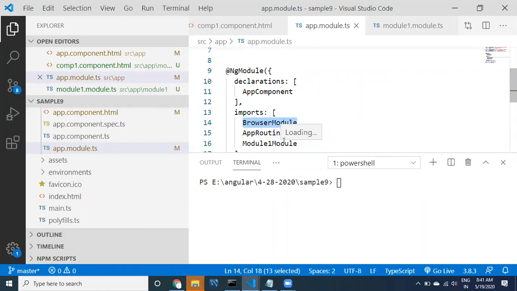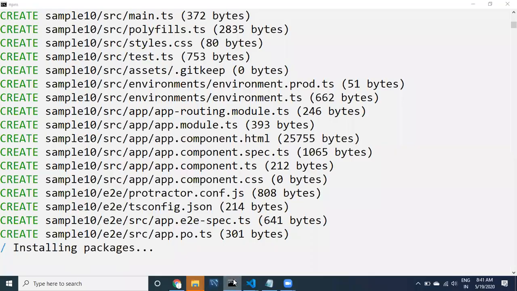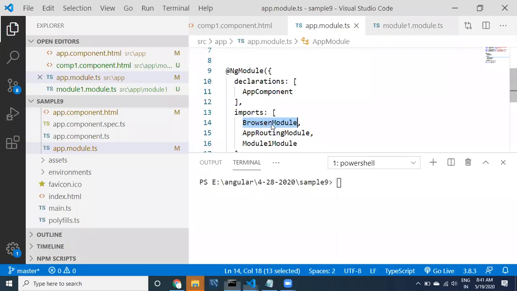Yesterday we have discussed, right? If you want to use something in another module, you have to import it. So that's why by default in the app module we are importing browser module. This is compulsory. Even if you create a new project, there also we can observe that browser module will be available by default, because to work with ngClass, property binding, all these things, those things were available within the browser module.